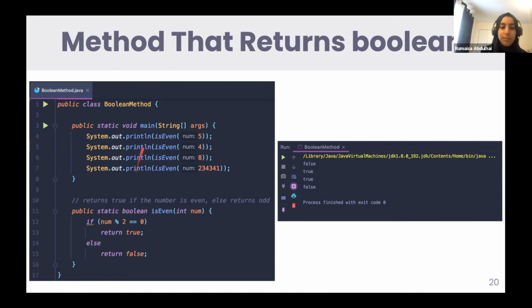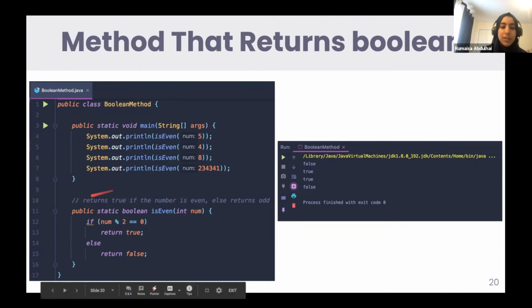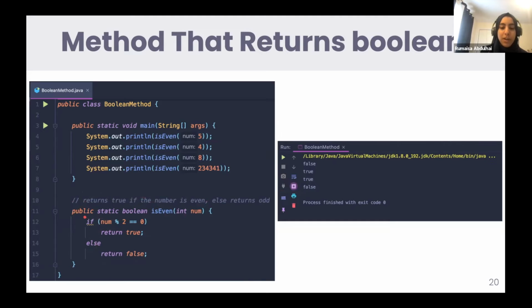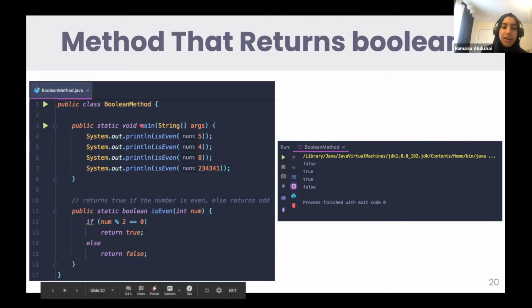So if we print, what is the output? Is 5 even? No, it's not even. Is 4 even? Yes. Is 8 even? Yes. Is 234,341 even? No. So we can create a nice method to make our code more organized. If we really wanted to, we can put this inside our main method, but then we wouldn't be able to call different numbers. We'd have to repeat the code again and again.